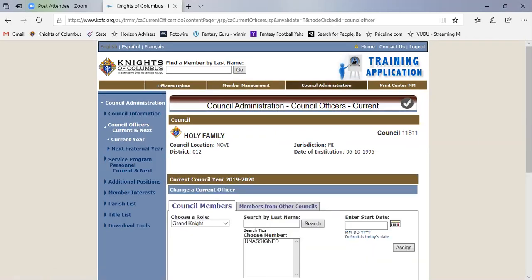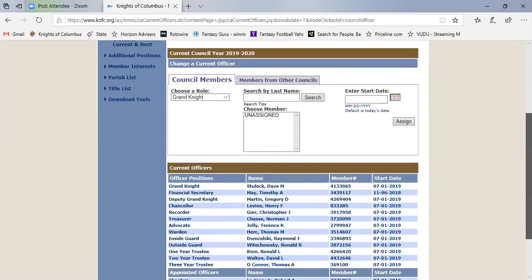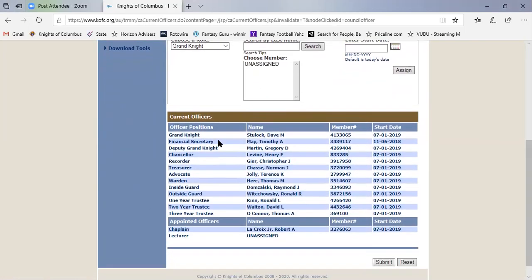And what it's going to show you for this council, let's scroll down here. Here's who the Grand Knight is. Here's who the Financial Secretary is, all the way down the line. Their names, their membership numbers, and what date they got that role. So that's all in there.